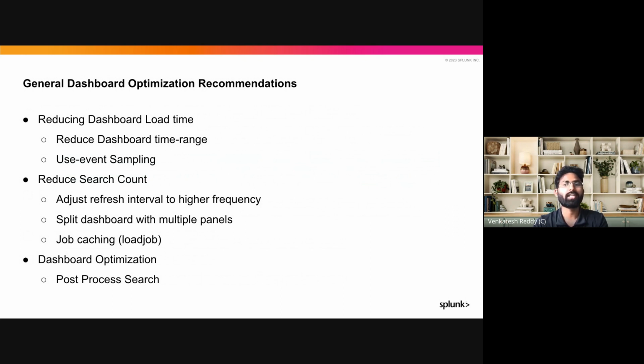But you don't want the data to look for the last 12 hours. You want to look only for the last 60 minutes. Then there is no need to run that particular search for the last 12 hours or 24 hours. Reduce the time range in the dashboard, so that the performance improves and the resource usage on that particular dashboard will be reduced.